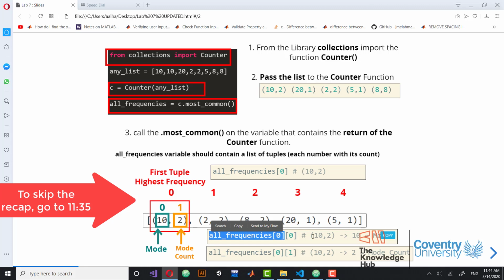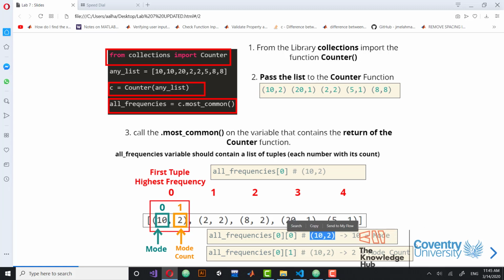From this tuple, get me the first element, which is at index 0. You see, a tuple is just as ordered as the list is. So you have the index of 0, this is the start, and an index of 1. So from this tuple, get me the first element, which is at index 0. So the next access brackets get you the index of 0 of that tuple. So you get 10, which is basically the mode.